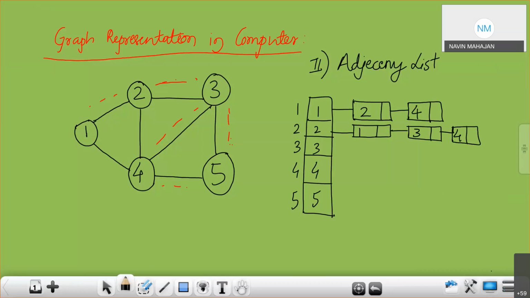What about 3? 3 to 2, I have a link. Then 3 to 4, 3 to 5. So 3 to 4, I have a link. Also, I have 3 to 5 a link.